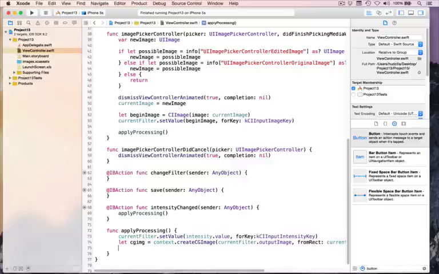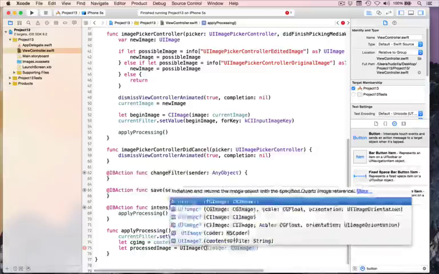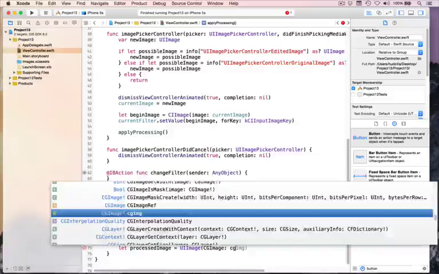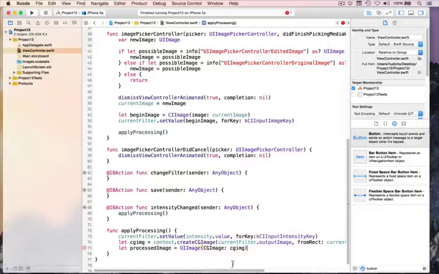That's a CGImage, not a UIImage, and we want a UIImage. So CGImage, UIImage, and CIImage, it's just brilliant, isn't it? They're basically the same thing. As far as you're concerned at this point, they are the same thing. We could say let processedImage equal UIImage with the cgimg, cgimg. So that converts the CGImage to a UIImage that we can actually use.